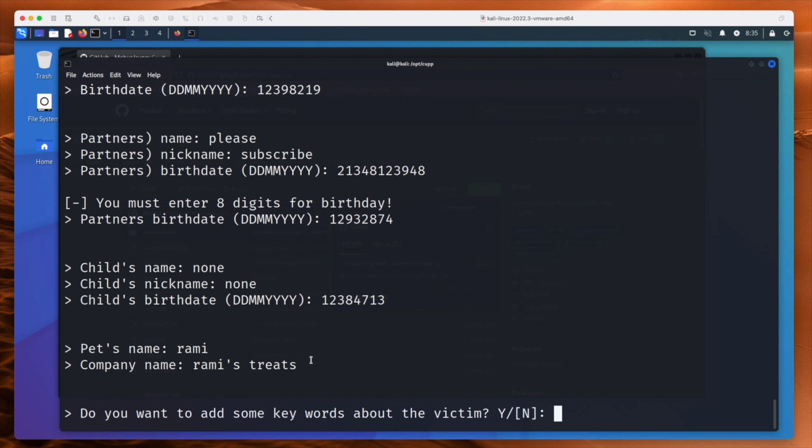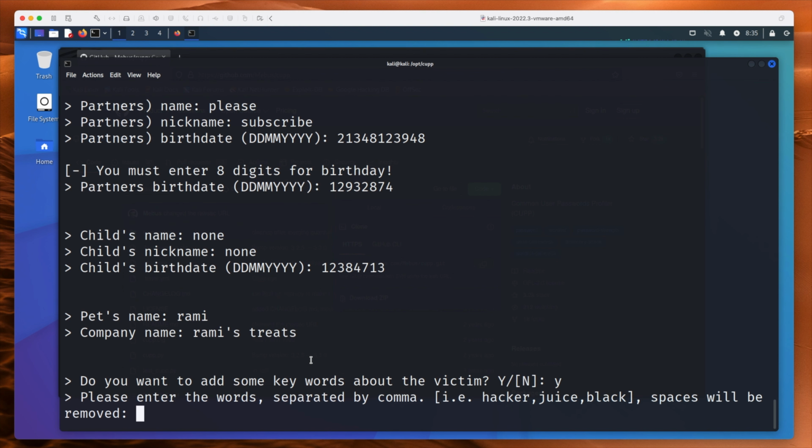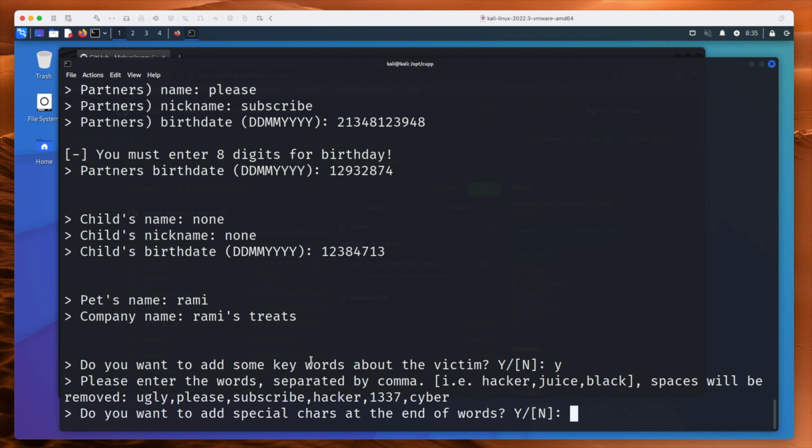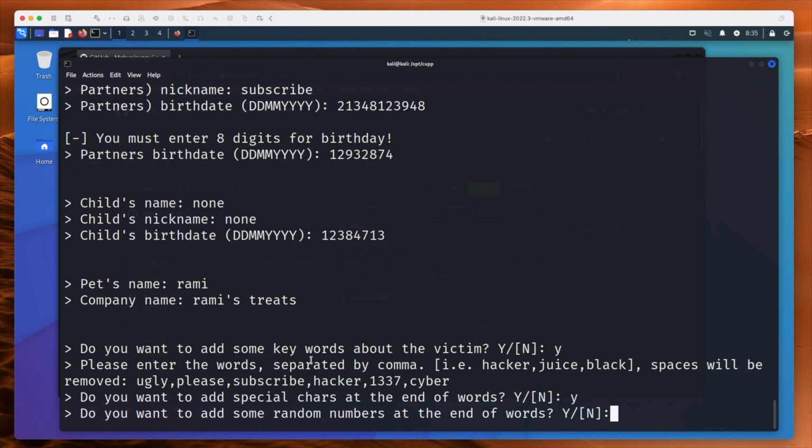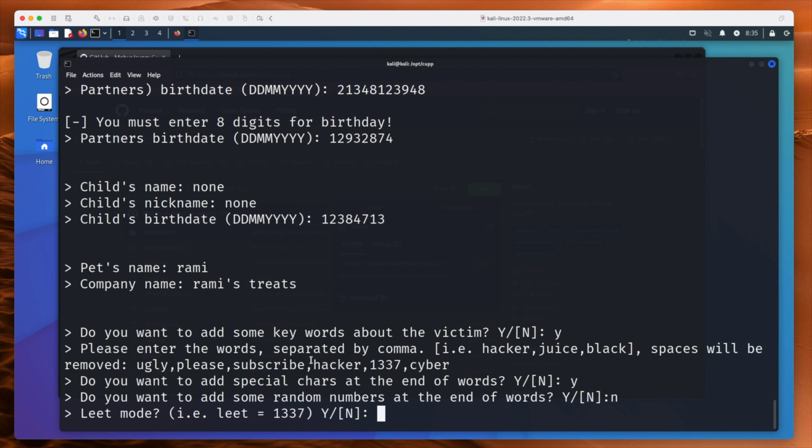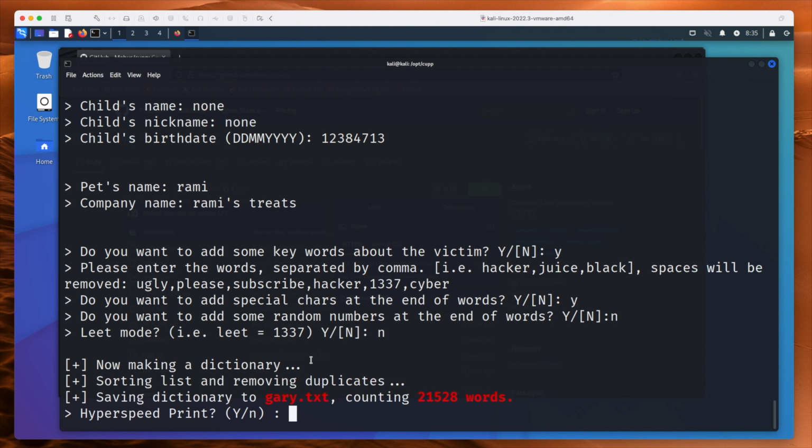Do we want to add some keywords about the victim? Yes. Ugly. Please. Subscribe. Hacker. Leet. Cyber. Do we want to add special characters? Yes, please. Do we want to add some random numbers? No thanks. Would we like to go into leet mode? No. Here we go. It's made a list of 21,528 words.